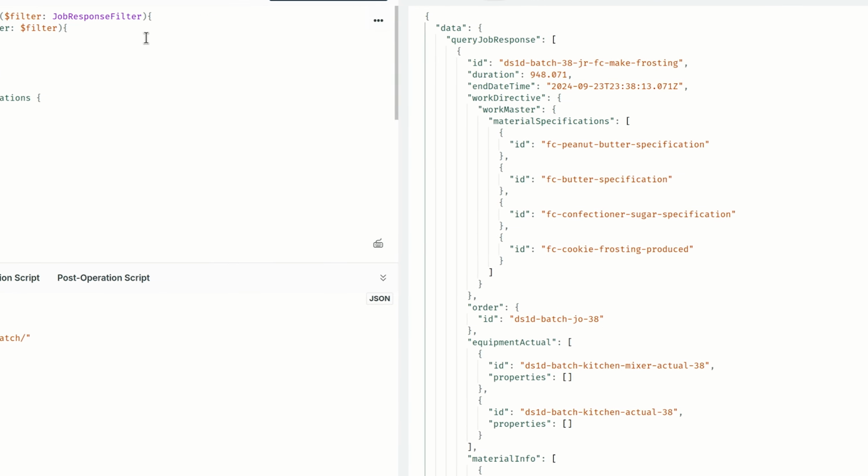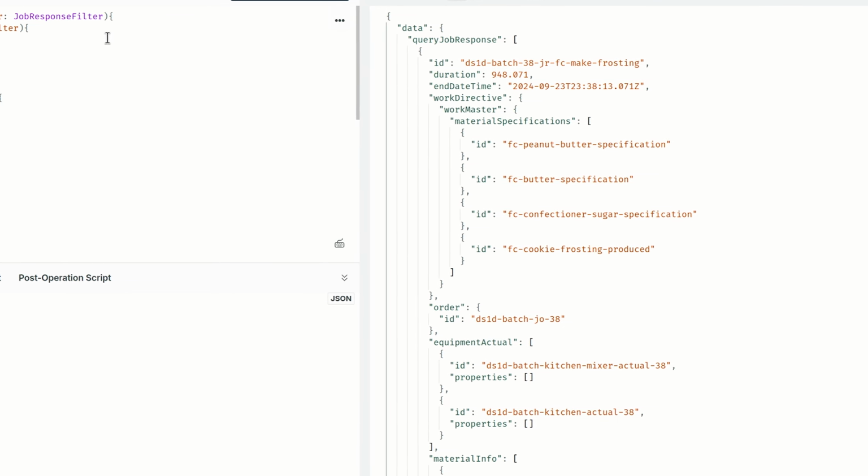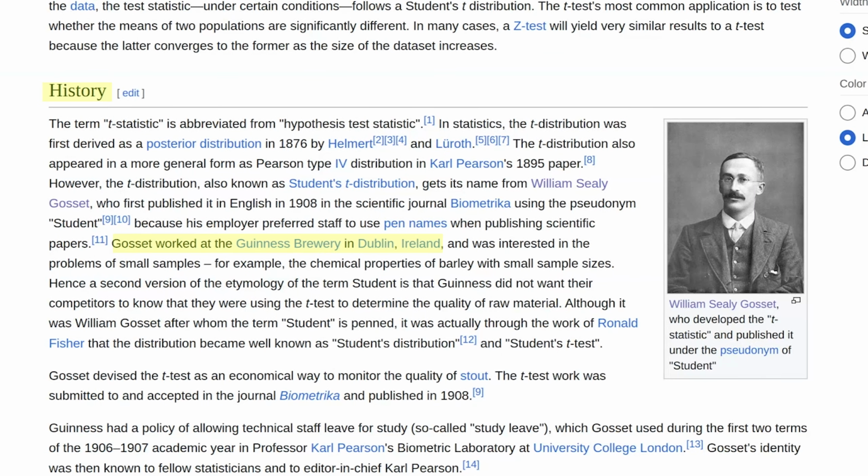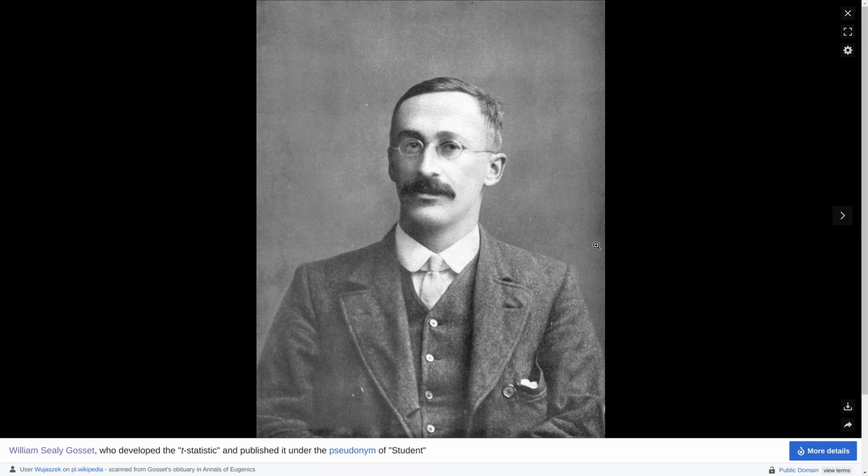So to wrap up, another fun fact: today I used a t-test. A t-test is a very famous test in statistics, but it actually has its origins in batch manufacturing. It was developed by this guy, who was the head brewer for Guinness. The t-test provided an effective way to do quality tests on small samples of stout.